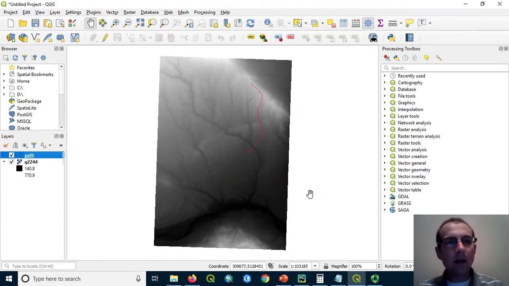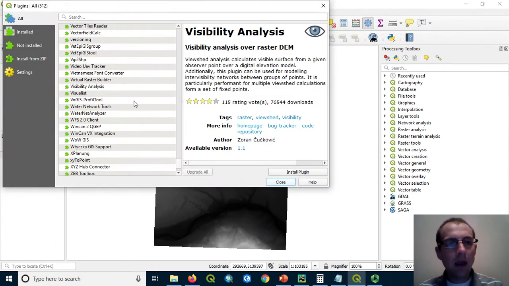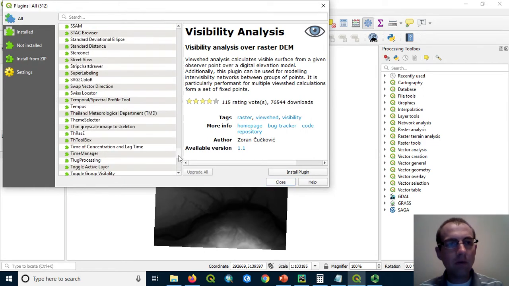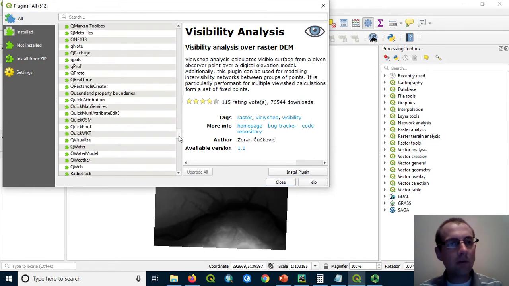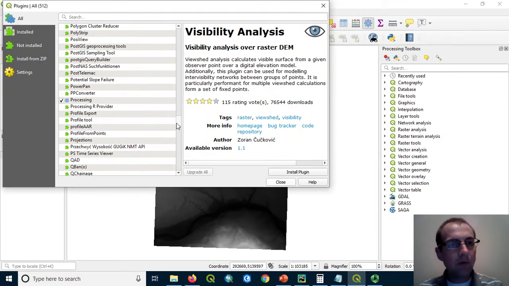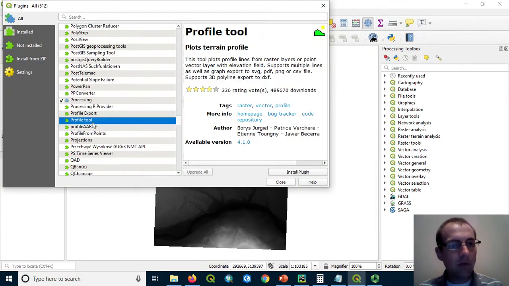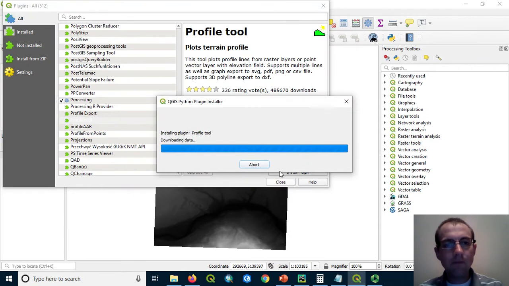The way that we do that is first by installing a plugin. So go to Plugins, Manage and Install Plugins, and there is a plugin specifically for profile graphing, which is very powerful. So find it right here. It's called Profile Tool. So go ahead and click to install the plugin. It should take just a few seconds to get installed here.